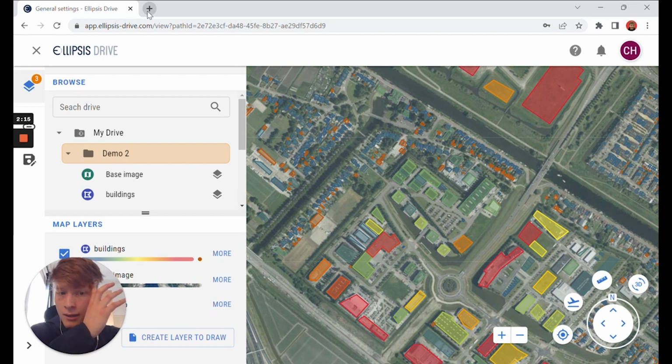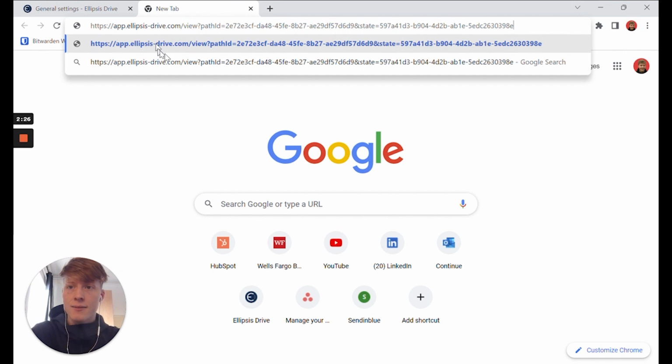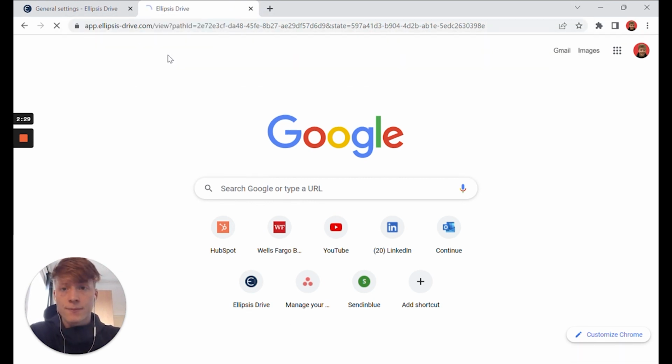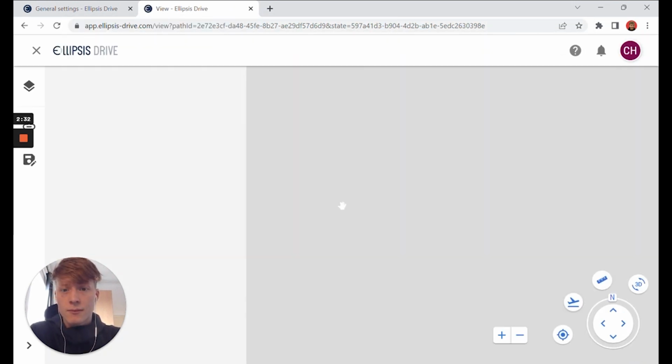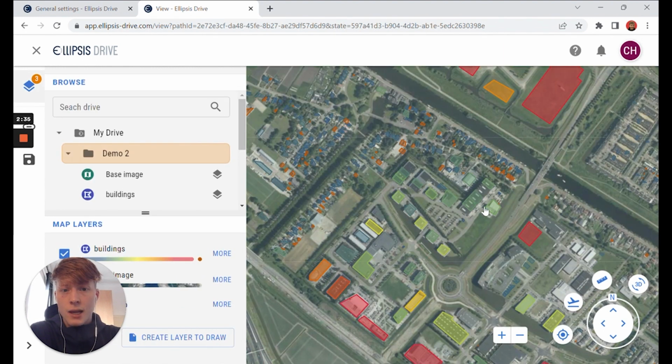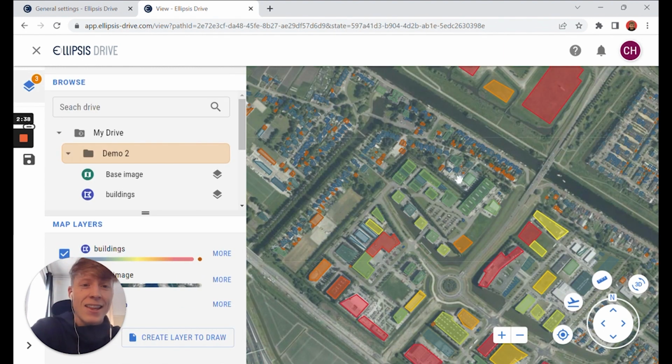Basically, I can paste this link into a message or an email, or however I want to give this link to the person I'm sharing it with, and they will paste it into their web browser. And voila, they can see the view that you shared with them. So that really is the fundamentals of sharing your data on Ellipsis Drive. And now you're basically caught up on the basics of Ellipsis Drive. That's how to upload, style, and share.